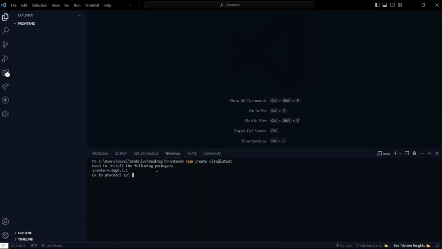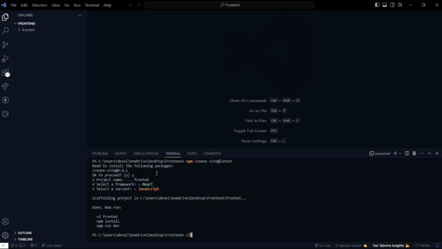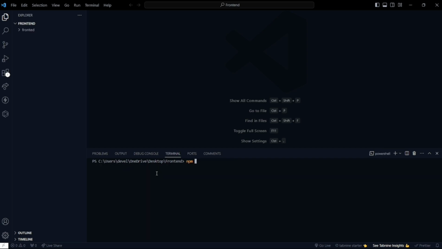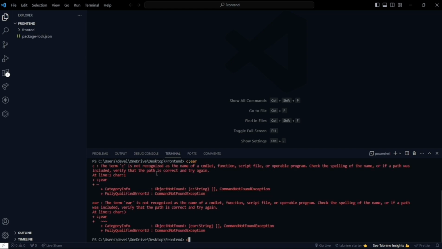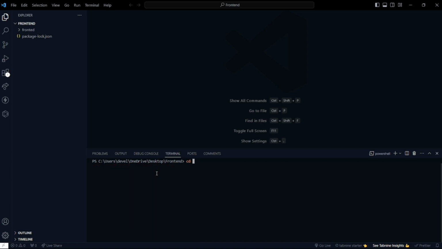Now it will install. It will ask for the project name. Let's make it the same name. Make it frontend, React, choose JavaScript. It has been made. Now what to do? Click on npm install. Sorry. Clear, cd change directory frontend, clear, npm install.